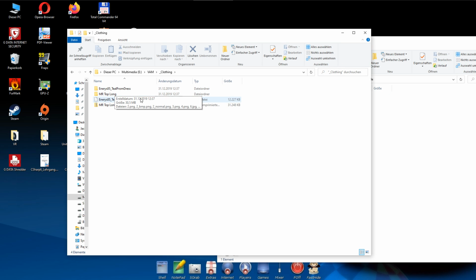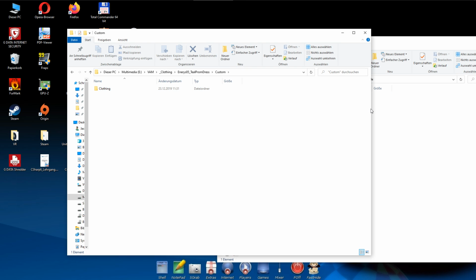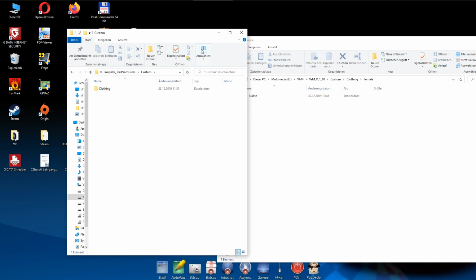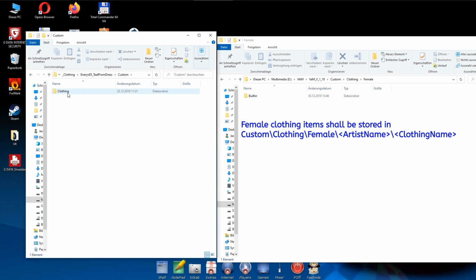Now we check if the folder path from the packed file is correct. It should be the same path as in the V.A.M directory. Female clothing items shall be stored in custom clothing, female, artist name, clothing name. The folder structure in this pack looks okay.